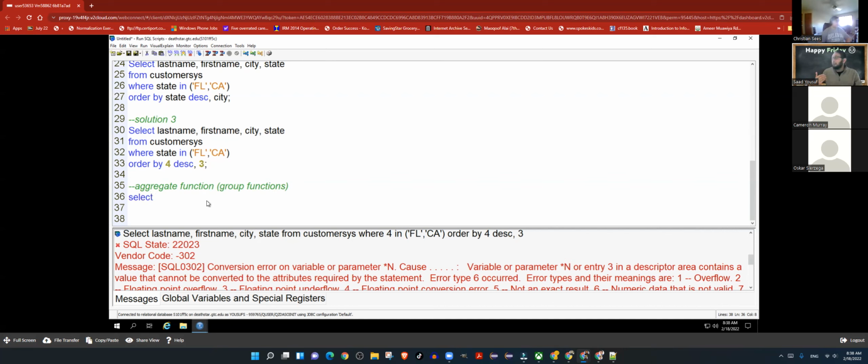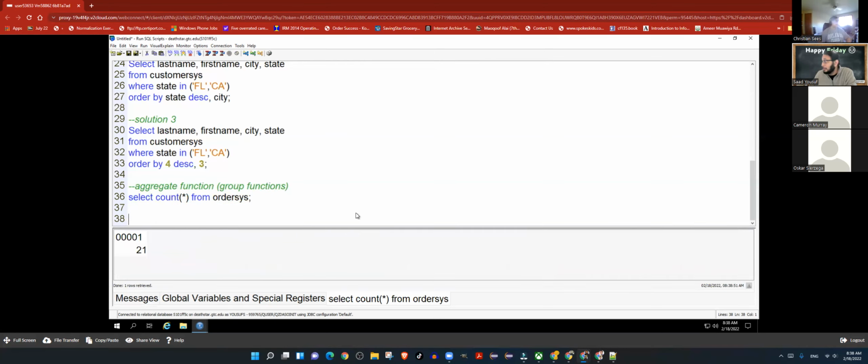So we've got here select. If I want to count the number of records in a table, I can just say count asterisk from, let's say, orders YS. Okay, so it tells me when I run this that there are 21 records here.